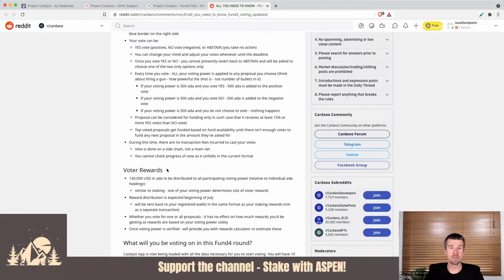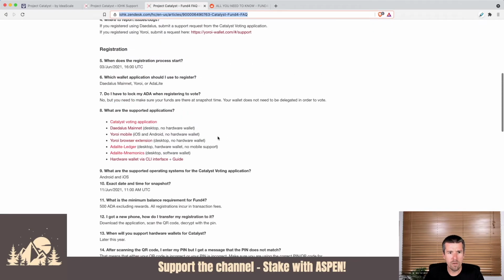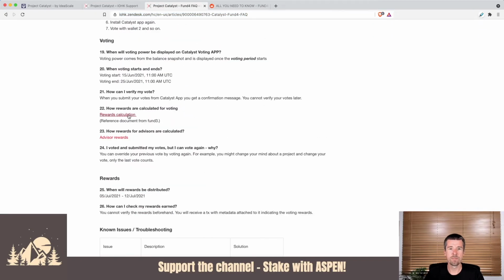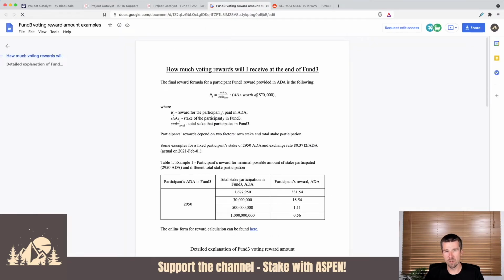Voter rewards. This will differ for the different funds, but for Fund 4, there's 140,000 US dollars in ADA to be distributed to all participating voting power. So what's going to happen is it's relative to your stake. There's a formula that we can link off as well. Actually, I'll just show it to you guys. It's here from Fund 3. Here it is. So they're using the same formula they used in Fund 3. The only difference is that the total rewards that it'll be multiplied by is 140,000 instead of 70,000.